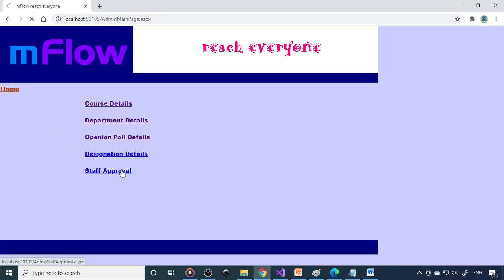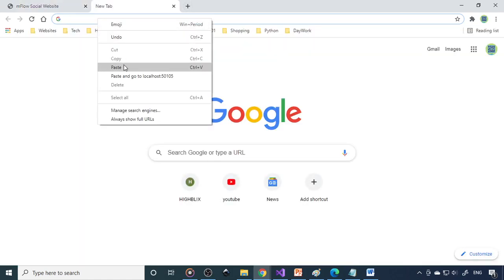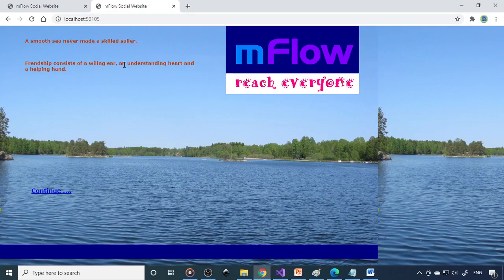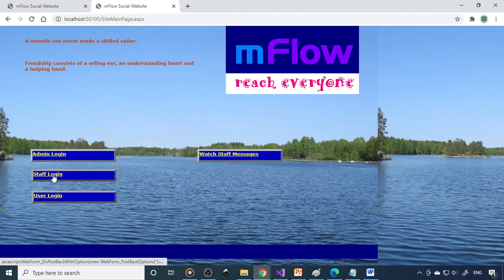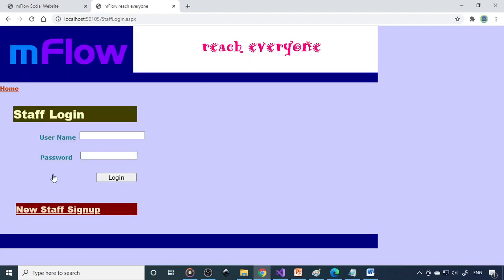Right, next is the staff approval. If any staff member joins, the list will come here and we need to give the approval. Next, we can copy the main address and open a new tab, then paste it here. When you paste, you can come back to the main page again and continue here. Now we can log in as staff.